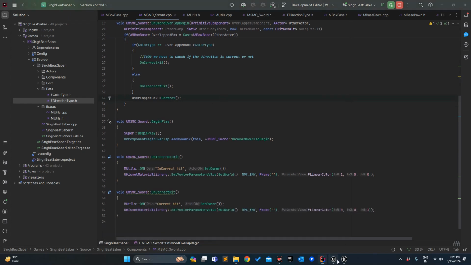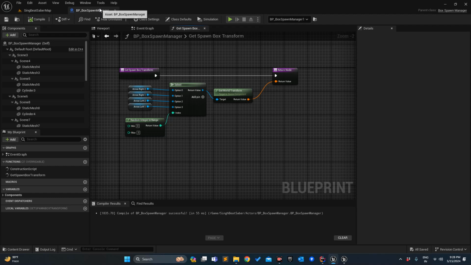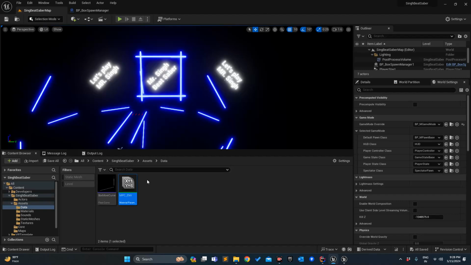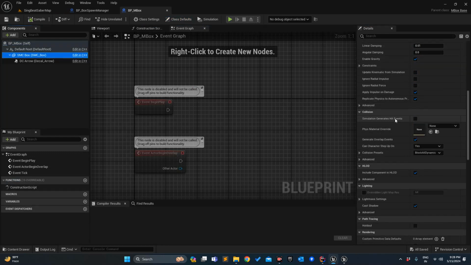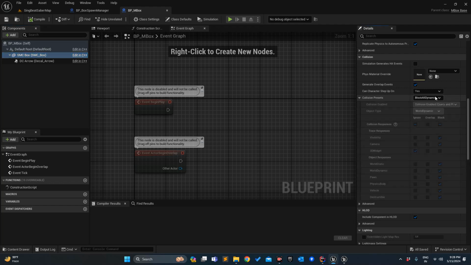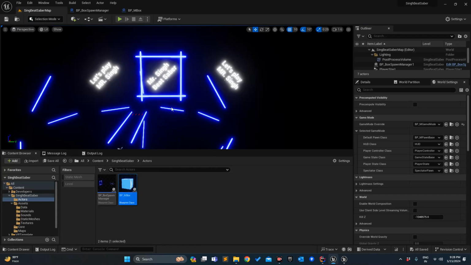Okay. Next thing which we have to verify is the collision settings. So the box, the box which we are using right now, we will go to the full in SMC box. It is saying block all dynamics, and this sword which we are using, we haven't created the blueprint variant of it. We are directly using the default in the C++.